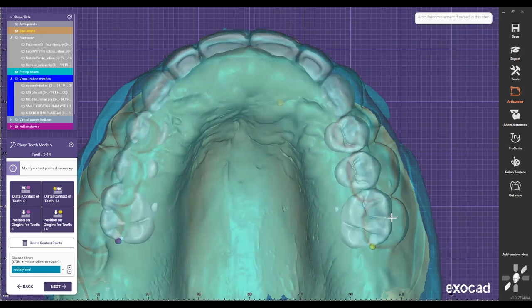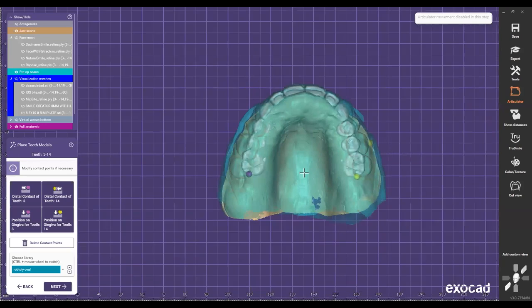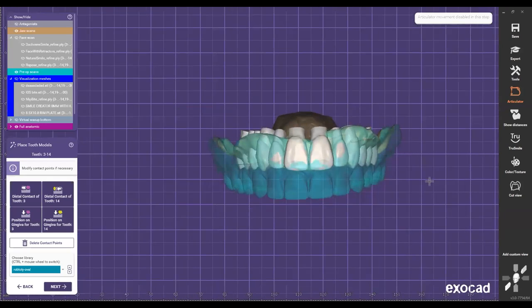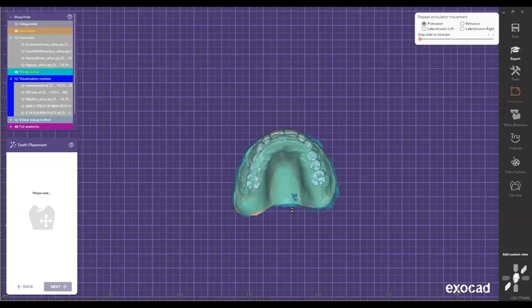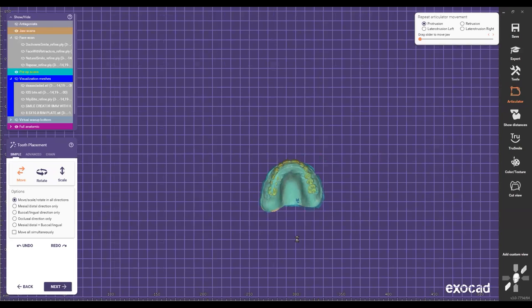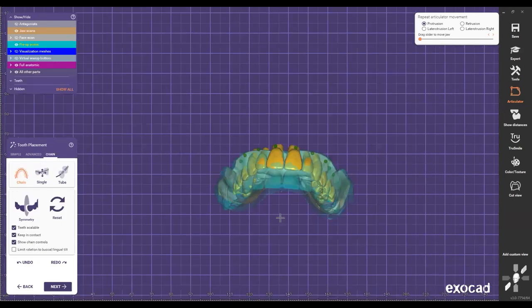So now I pretty much have the proper width of these teeth based on this view, right? Once I have that, I can just jump next. And in this mode, I can do one thing. Let's say if you didn't set it up like this, right?